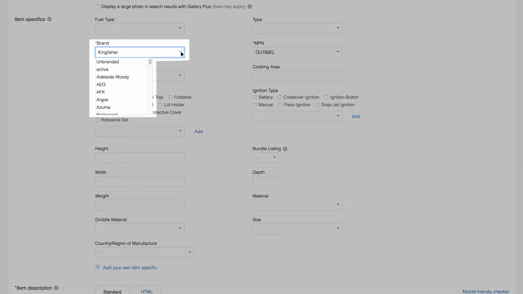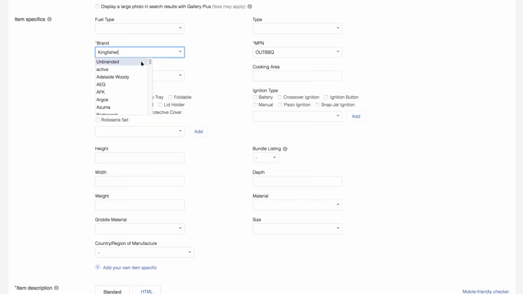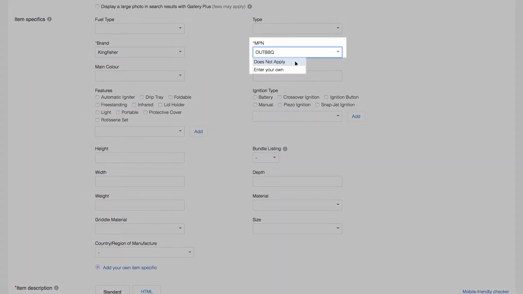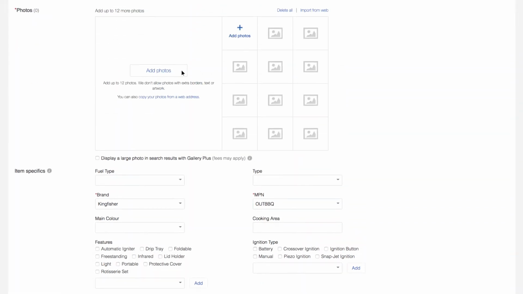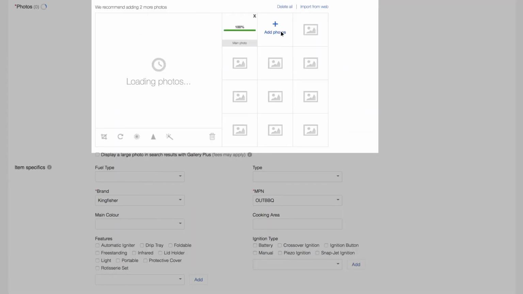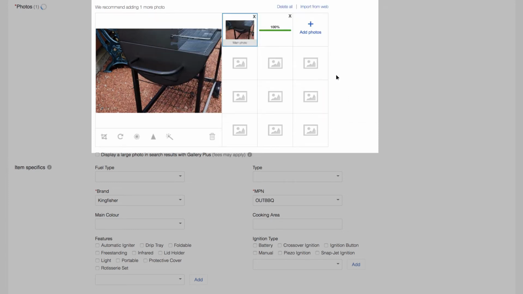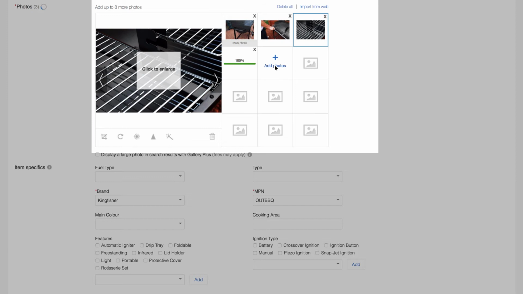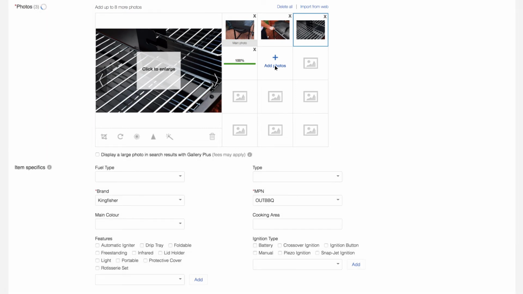If your item doesn't have a brand, please put unbranded in the brand field. If you're selling something which doesn't have a product identifier, for example a handmade item or an antique, you can select Does Not Apply. Add as many photos as you can. If your item appears in the eBay catalogue, some product photos will be added for you. The more photos you add, the more information you're giving to potential buyers. It could help increase sales.